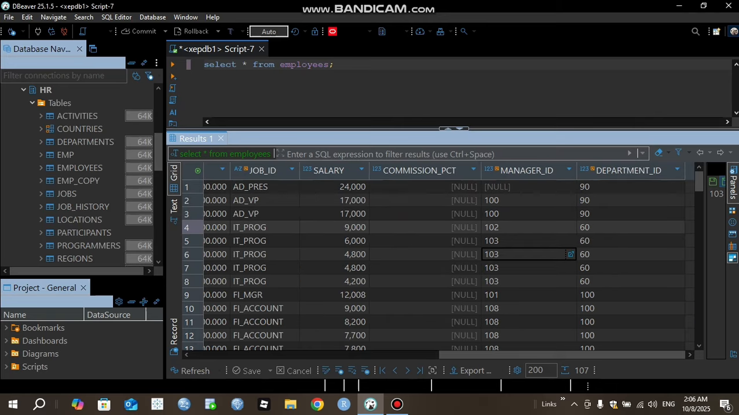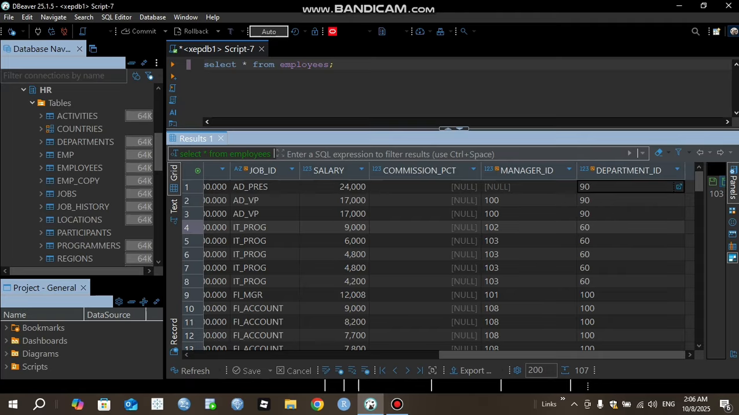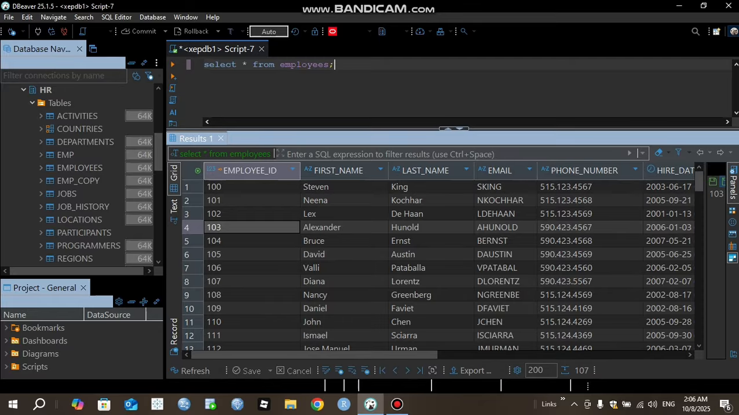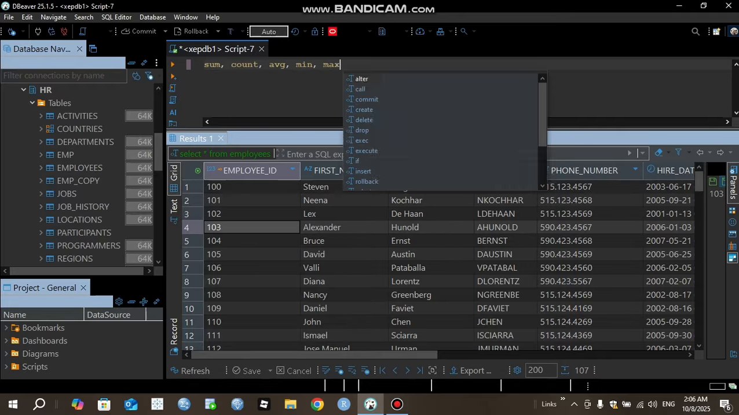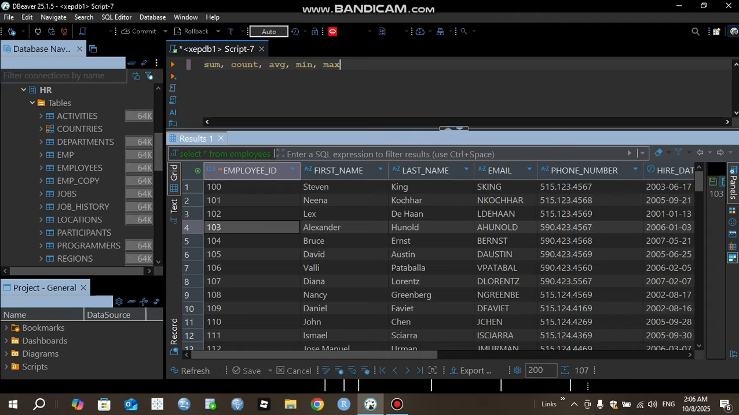So let's say I wanted the number of employees department-wise, in each department. First of all, let's get familiar with aggregation functions like sum, count, average, min, and max. Aggregation functions collapse multiple rows into a single value, okay? So let's say I want the sum of salaries, okay?